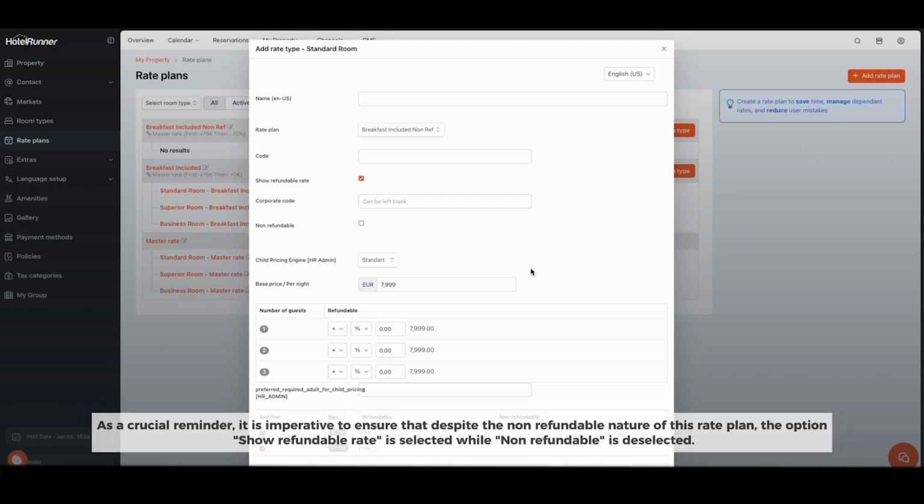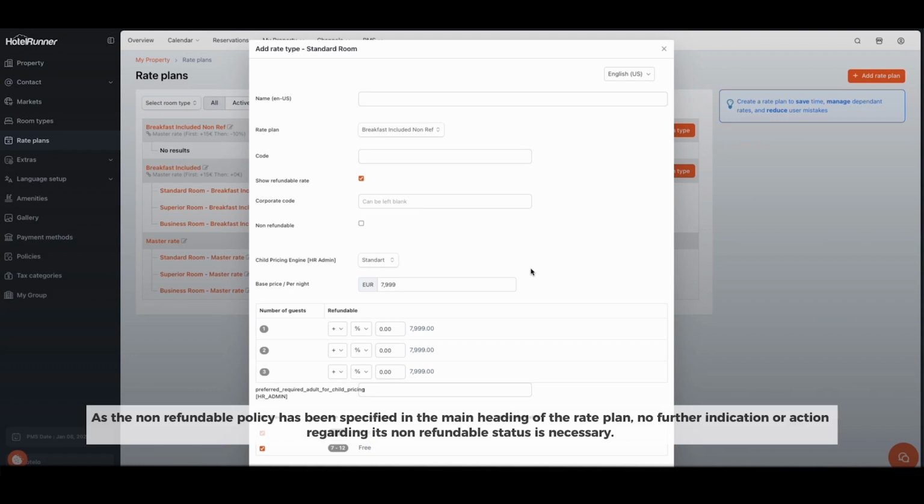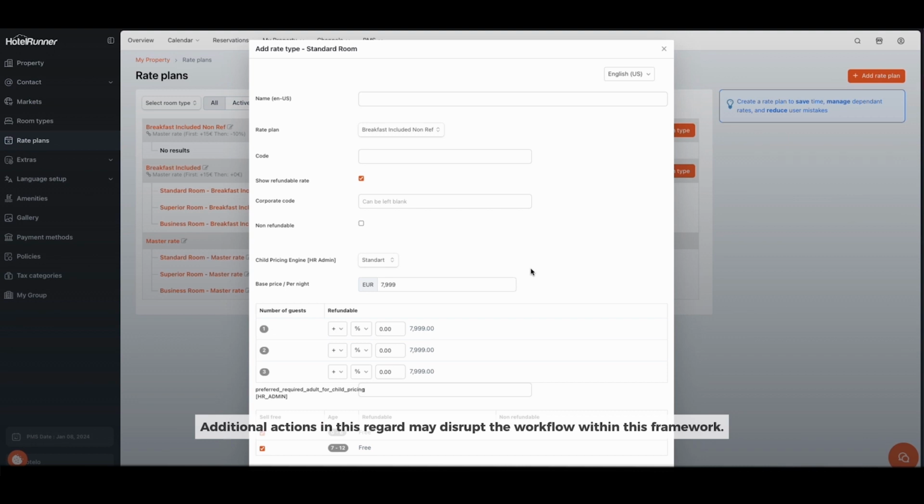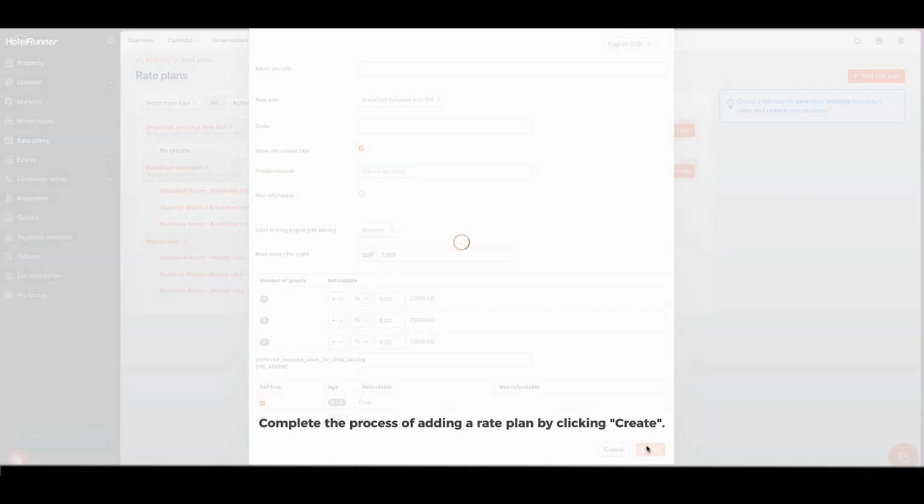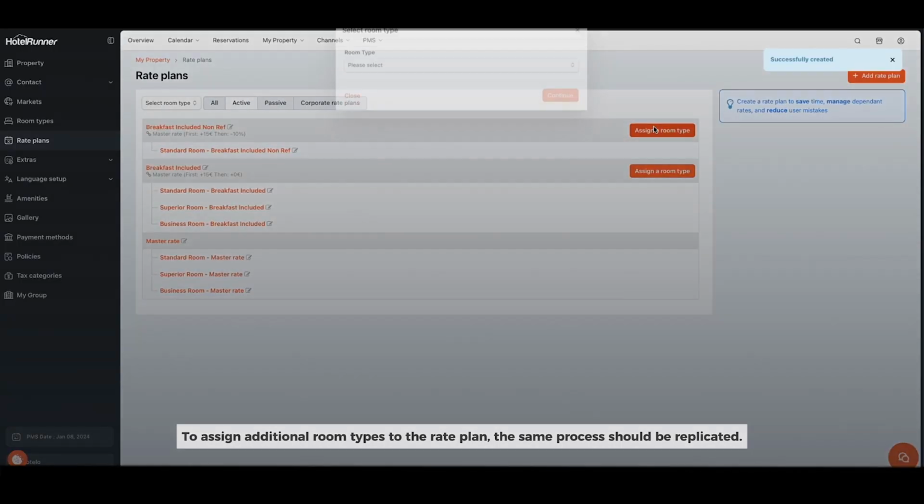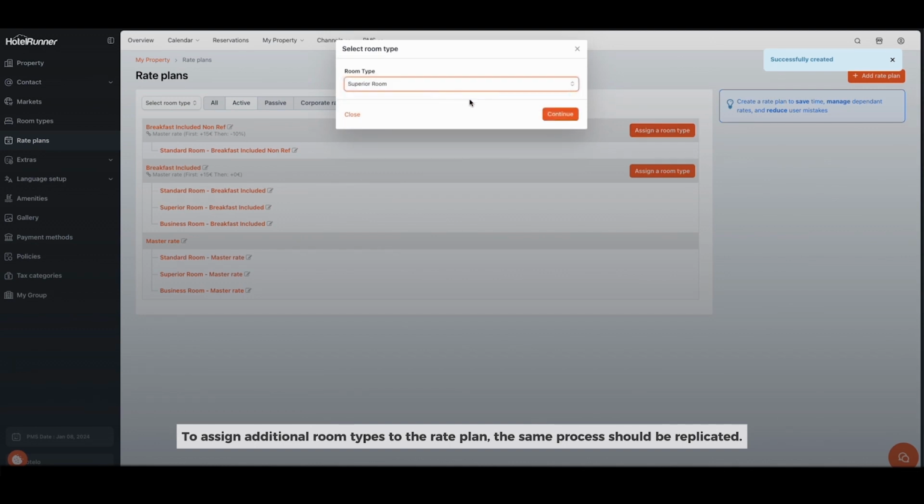As a crucial reminder, it is imperative to ensure that, despite the non-refundable nature of this rate plan, the option Show Refundable Rate is selected while Non-Refundable is deselected. As the non-refundable policy has been specified in the main heading of the rate plan, no further indication or action regarding its non-refundable status is necessary. Additional actions in this regard may disrupt the workflow within this framework. Complete the process of adding a rate plan by clicking Create. To assign additional room types to the rate plan, the same process should be replicated.